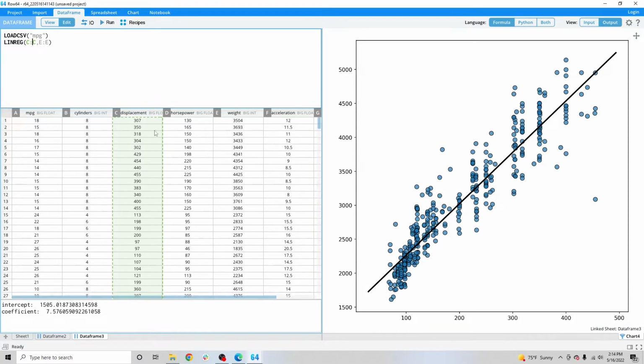And E, which is the weight of the vehicle. So we're showing the relationship between displacement and weight. Let's say, for example, we wanted to quickly change that and show the relationship between weight and miles per gallon. You just quickly change this around. You can see that the formula up on top is changing.